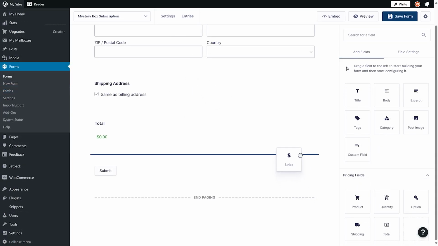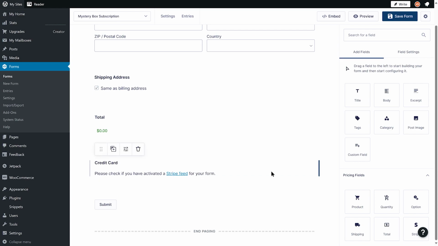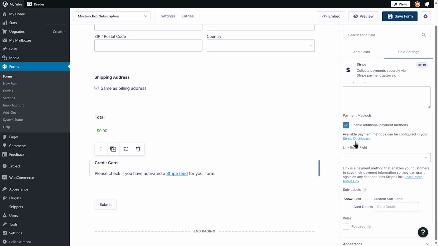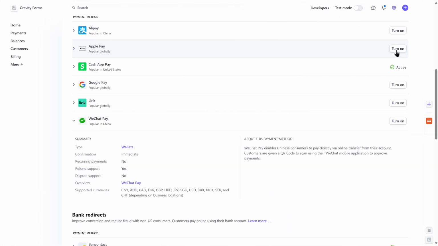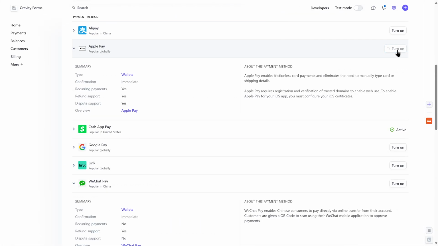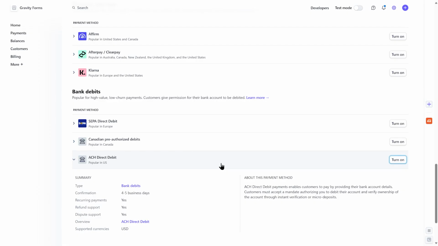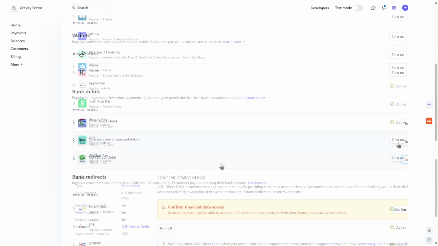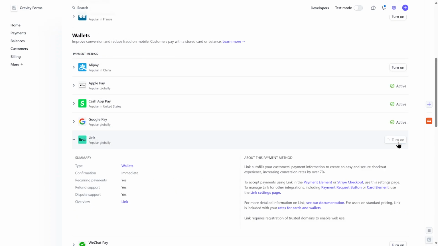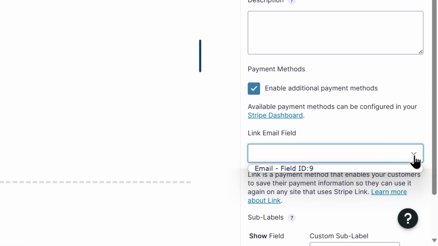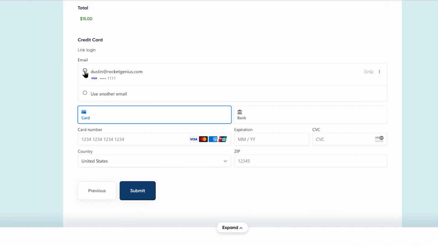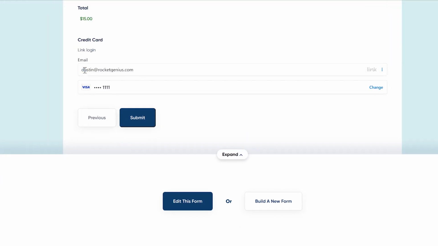Add the Stripe field, then click on it to open the field settings. Here you can choose to enable additional payment methods, including Apple and Google Pay and ACH debit. You can manage all these payment methods in the Stripe dashboard. You can also select to enable Link, Stripe's accelerated checkout option. Link automatically fills your customers' payment and shipping details for them at checkout, streamlining the checkout process and helping to improve conversions.